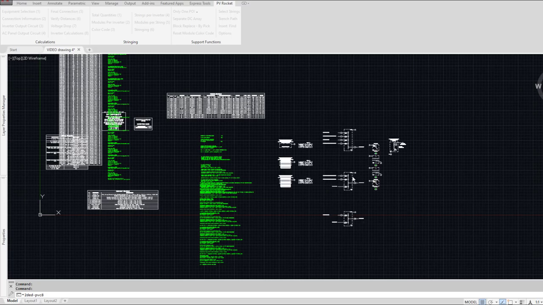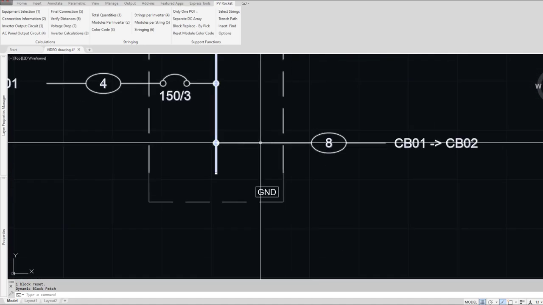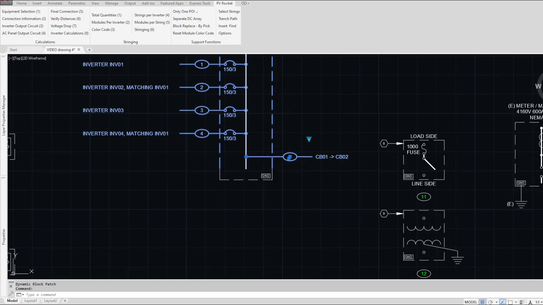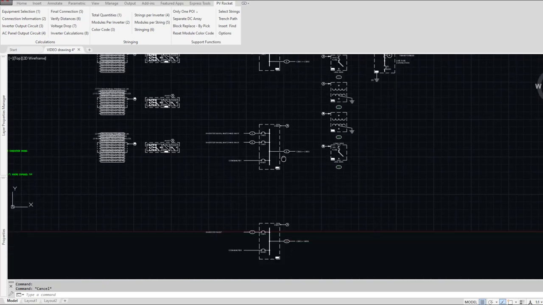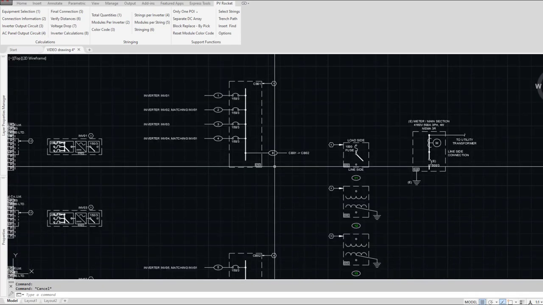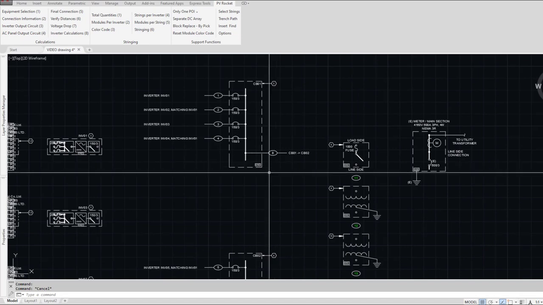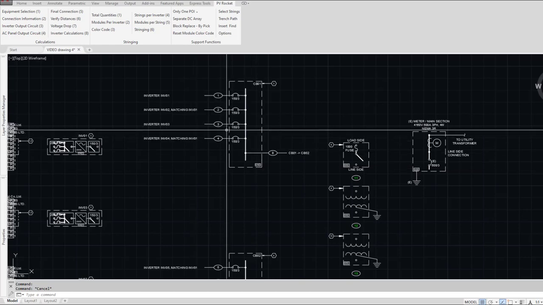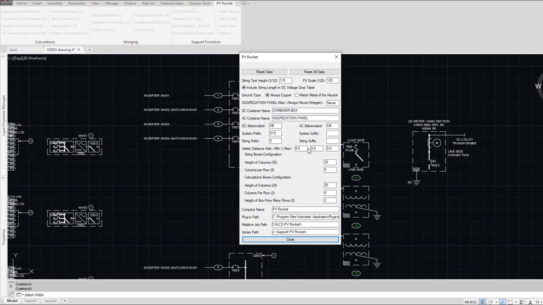Our one-line printing got a little slow in the last month. But anyway, it changes the combiner boxes to main lug only automatically. And if you put an integer in, like 6 for instance, it'll be main lug only up to and including 6. And then if you have 7 inverters going into a combiner panel, then it changes it to main breaker. So that's what that aggregation panel main meant.